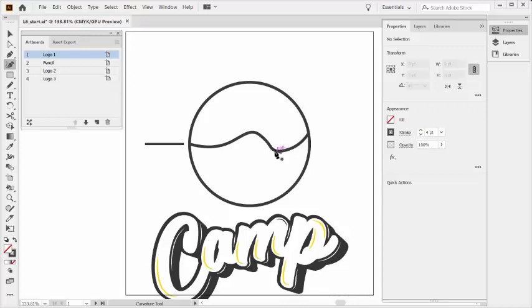So I'll click once to set my anchor point. I'll move down and to the left a little bit to set the next anchor point. And then notice the rubber band, which gives me an indication of the direction and shape of the curve. And I'll just continue setting anchor points until I get something that I like. And again, I'll press Escape to deactivate the Curvature tool.